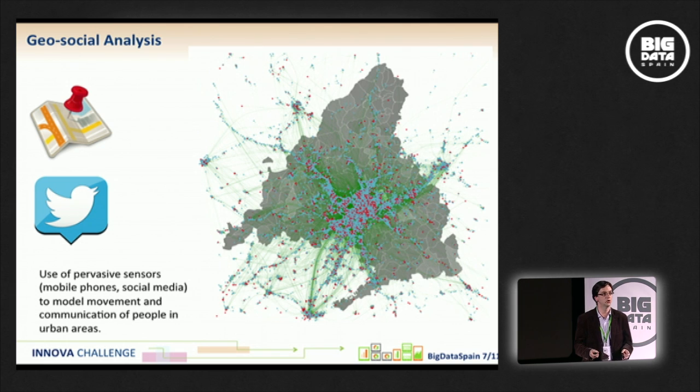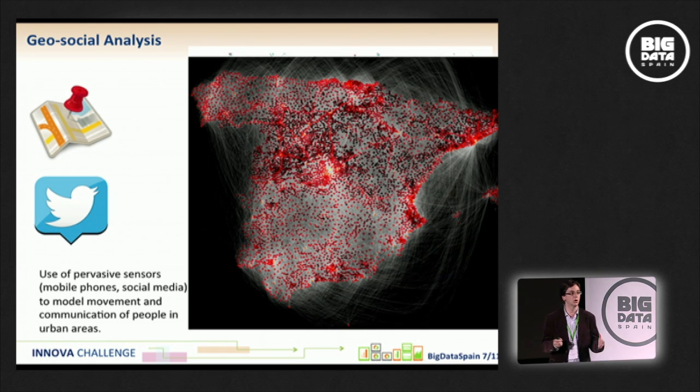So first of all, let me show you, for example, the things we can do with the geolocalized data from social networks on social media. Like, for example, this is Twitter data and geolocalized tweets. Using this data, we can know how people move around in the city, in this case in the region of Madrid, but we can also do it in Spain. We can know what the flow of people going around in the city is.